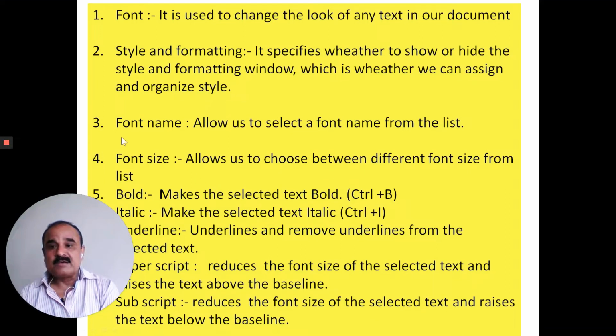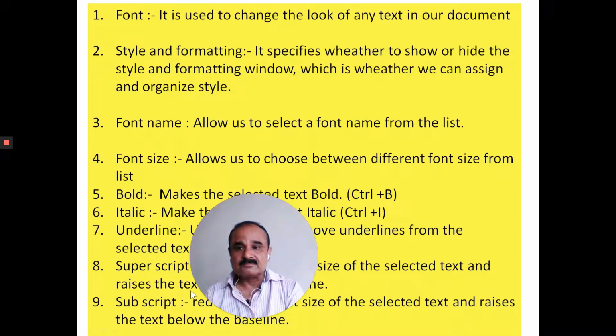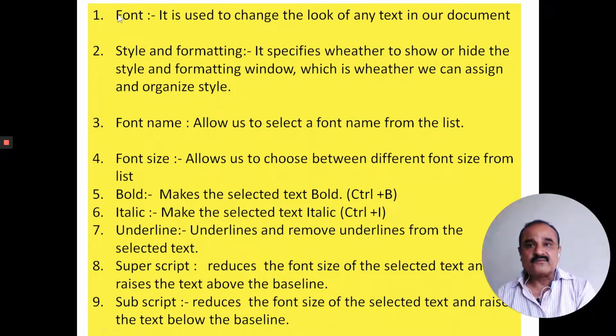Now we are moving on to the definition of these commands one by one. Number one, font. It is used to change the look of any text in our document. Styles and formatting specifies whether to show or hide the Styles and Formatting window, where we can assign and organize styles. Font name allows us to select the font name from the list. There are a lot of names available in the list. We can select any one according to our choice.